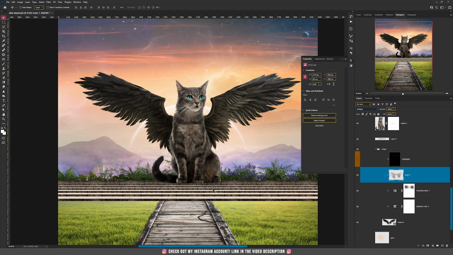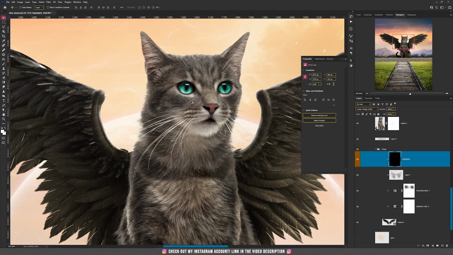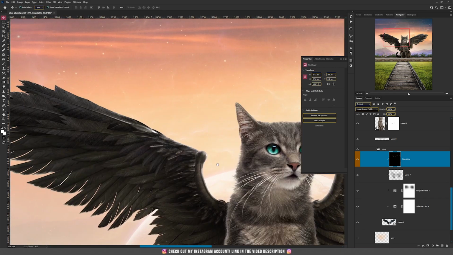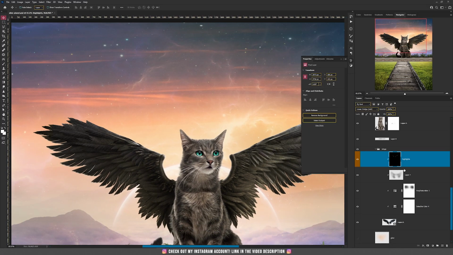And I just explained to you in the shadows part how to do this. It is a normal layer set to multiply, and then you paint with the black color behind the cat. All right, and then on the highlights part, I didn't do that much. It's a linear dodge layer, and then I paint it with white color on the sides of the wings on the top part. So if you don't know how to do this, it's the same method.